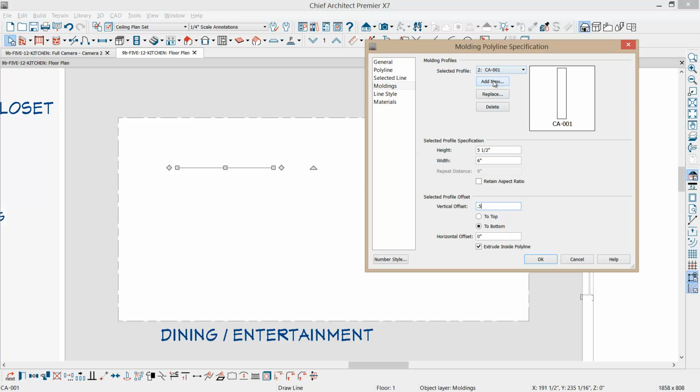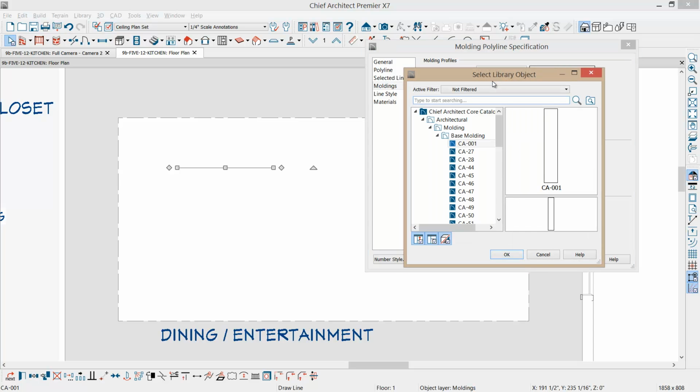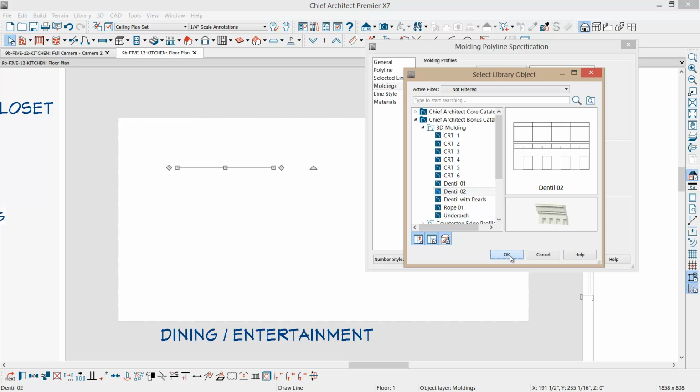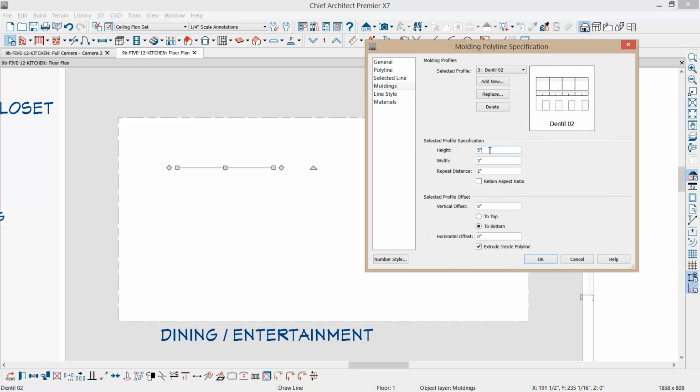The final molding that we'll add is the exact same molding that was the first molding under the 3D moldings, the Dental 2. And I'm going to set the dimensions on that to be the 6 and the 4 inches that we previously had. Now, on the first dental molding, we removed this check mark, Extrude Inside. I'm going to leave this one on, but I'm going to set this horizontal offset to be 6 inches.